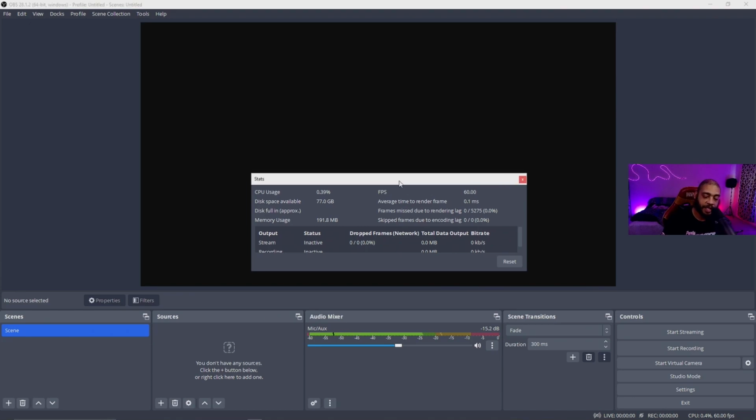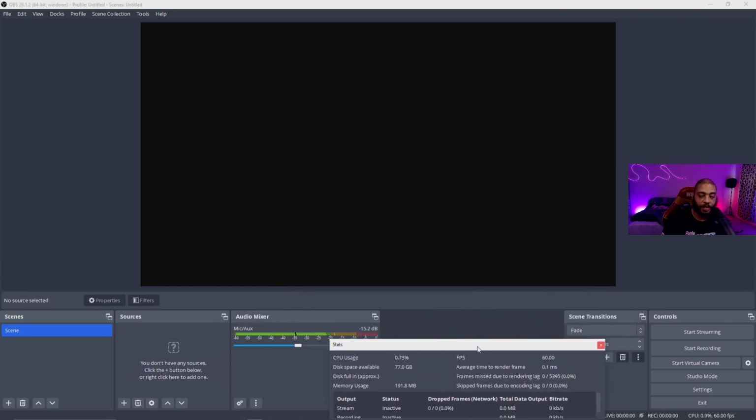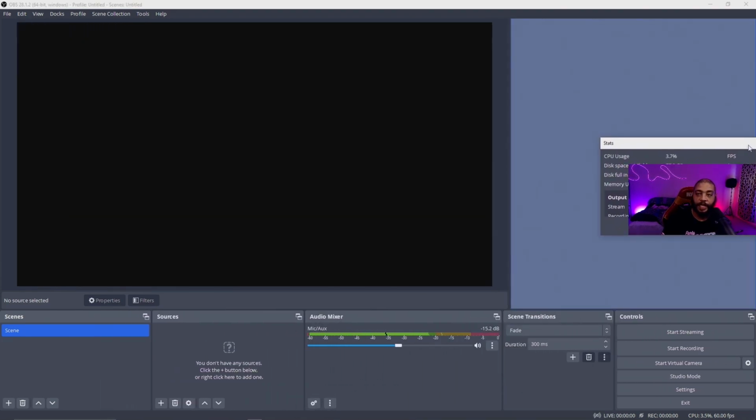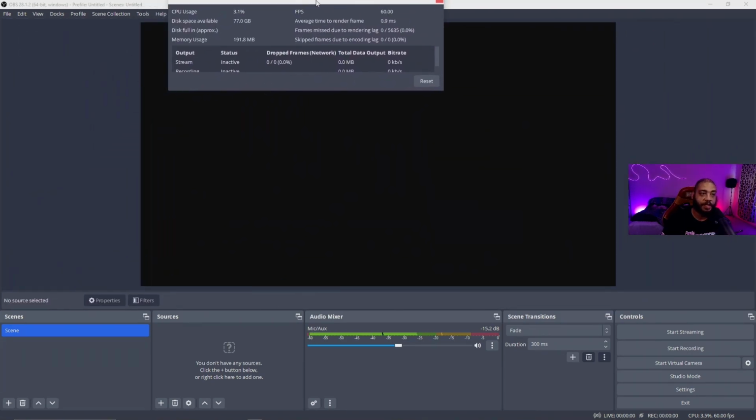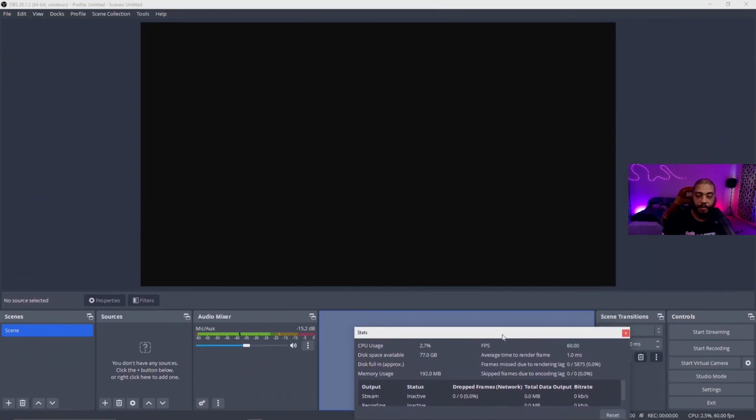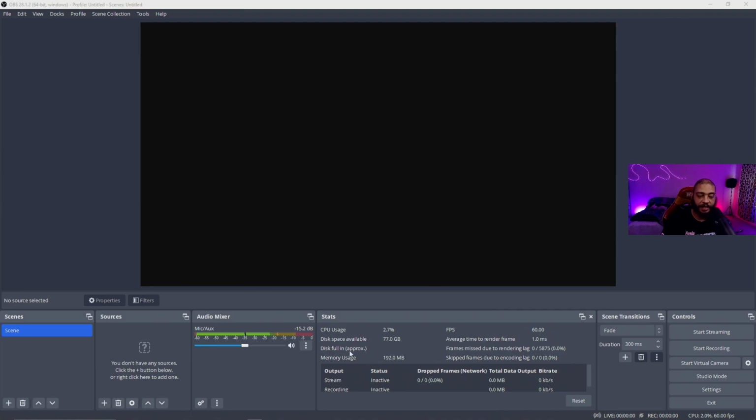But this stats bar is going to be your best friend. You can just drag and drop it wherever you would like to in OBS. It has a couple different places it'll let you put it. I like to have mine down here next to everything, just as a rule of thumb.